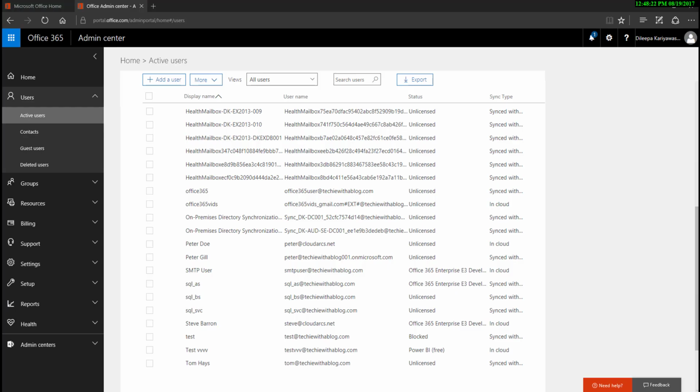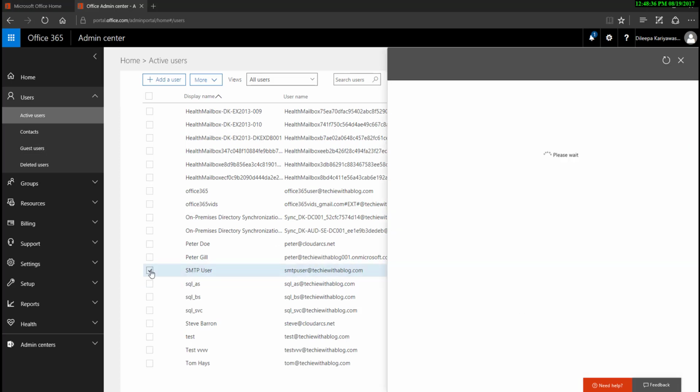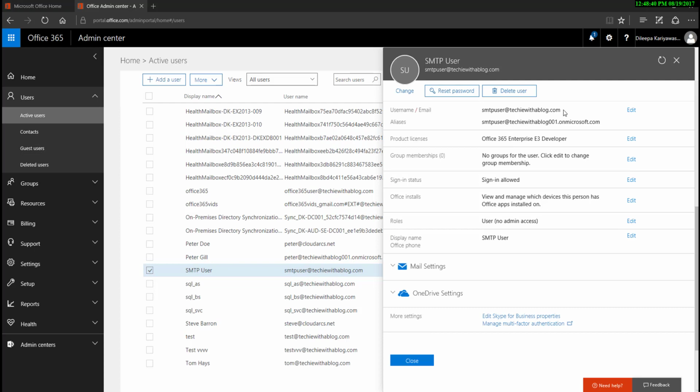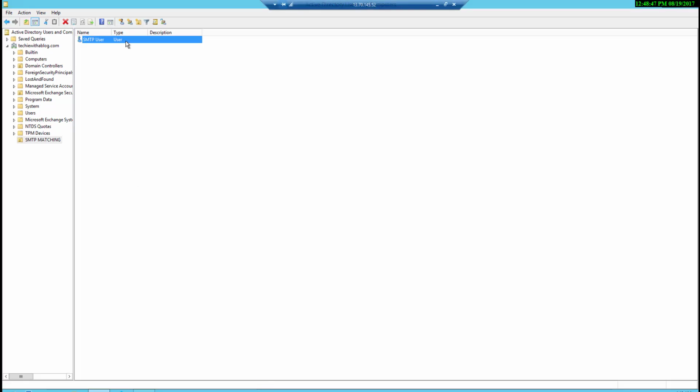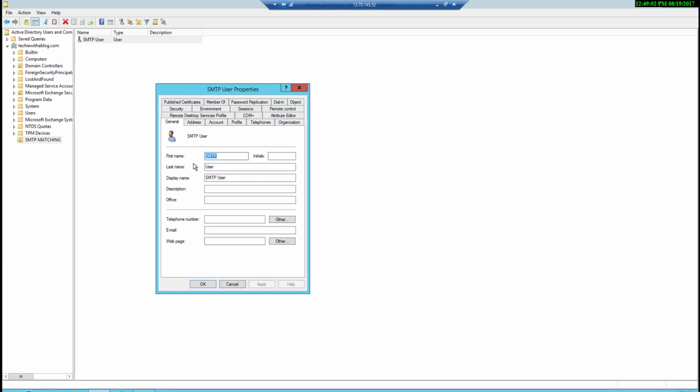Now for you to make sure that you map the correct user on Office 365 to the correct user's user account on Active Directory, all you need to do is select the relevant user in Office 365, copy the user's primary SMTP address, go back to your on-prem Active Directory, select the same user, go to its properties, and populate the primary SMTP address into the email address field of the Active Directory user's properties. Once that is done, simply click on apply. OK.